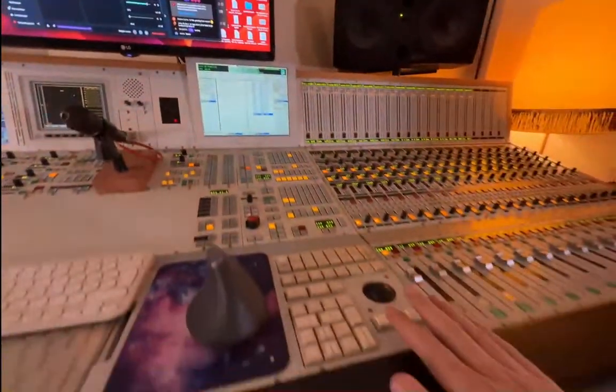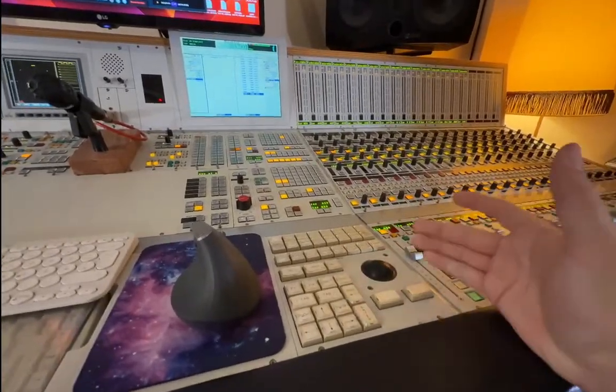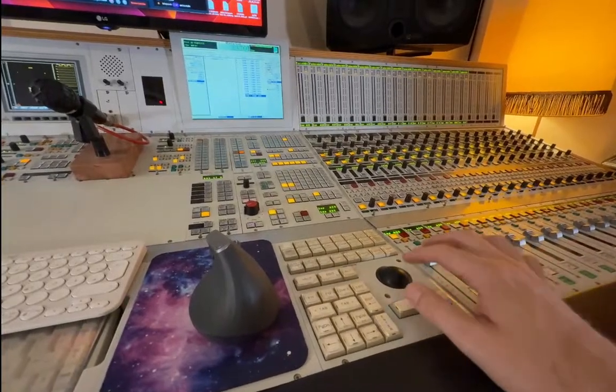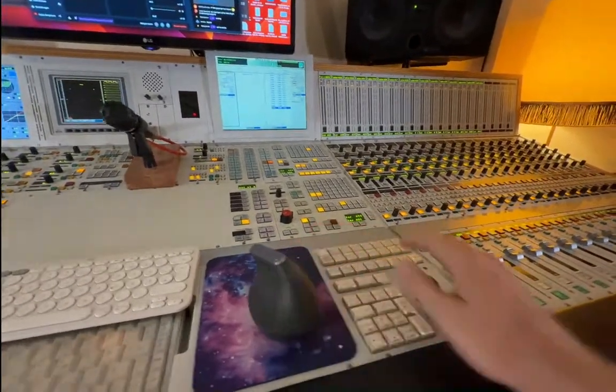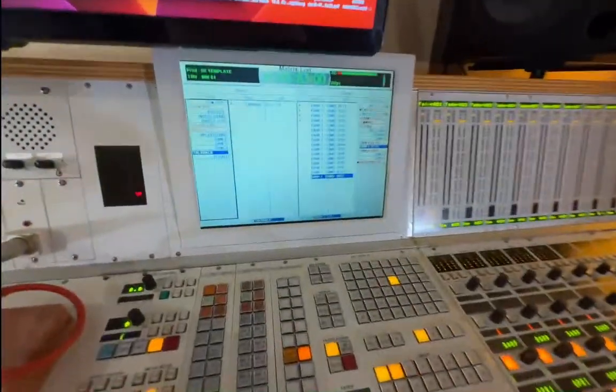And I'm using this setup here with a trackball, by the way, and I never had a trackball in my life, so to say, and I'm actually loving this. Before I was like, how can this be better than this? But for this console, I actually love it.